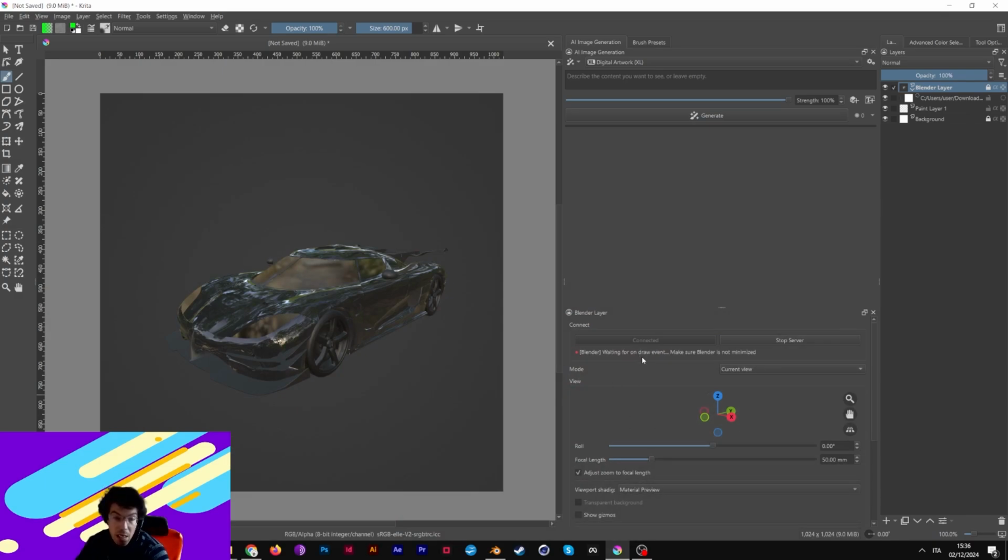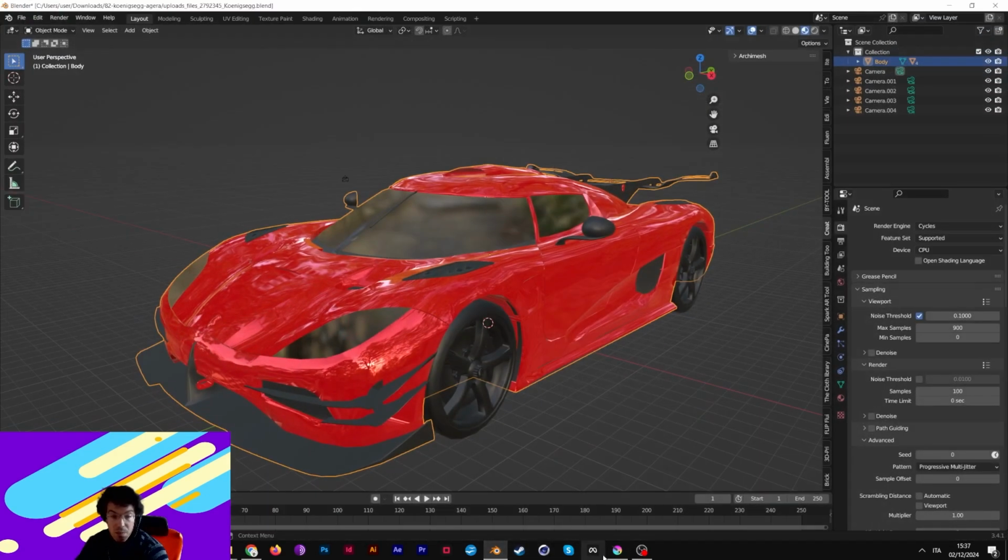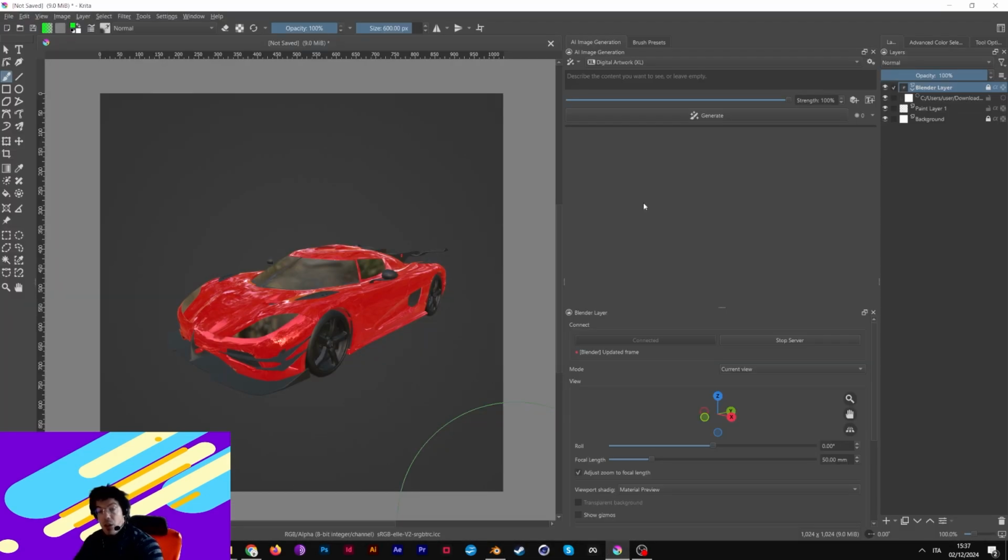You have to wait, because it's waiting for a draw event. Make sure Blender is not minimized, so the add-on speaks with you and tells you everything you need. So you have to wait, guys. I'm recording, so it's very demanding in terms of RAM and GPU, and this program is very demanding because it also opens Blender, Krita, and in my case OBS.